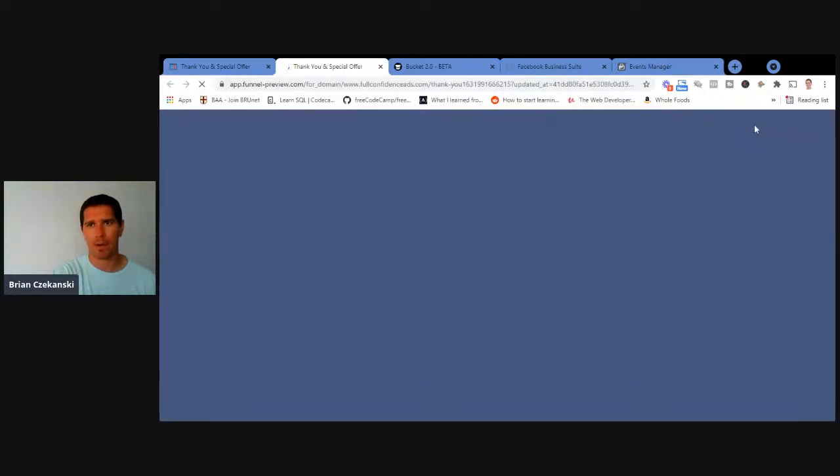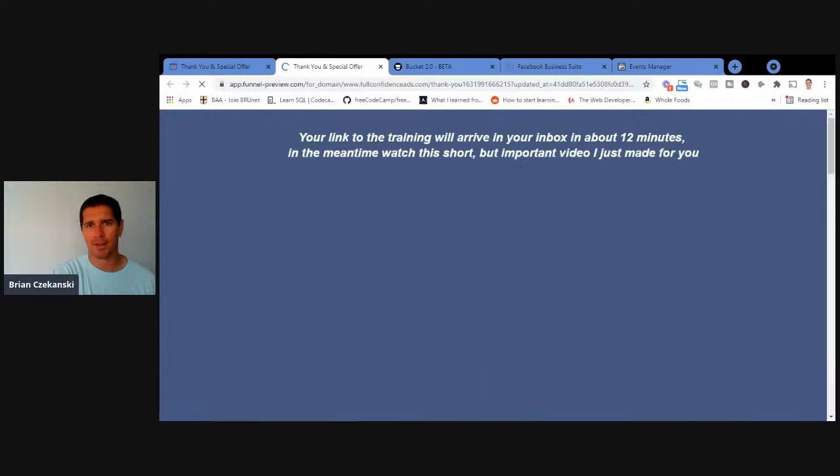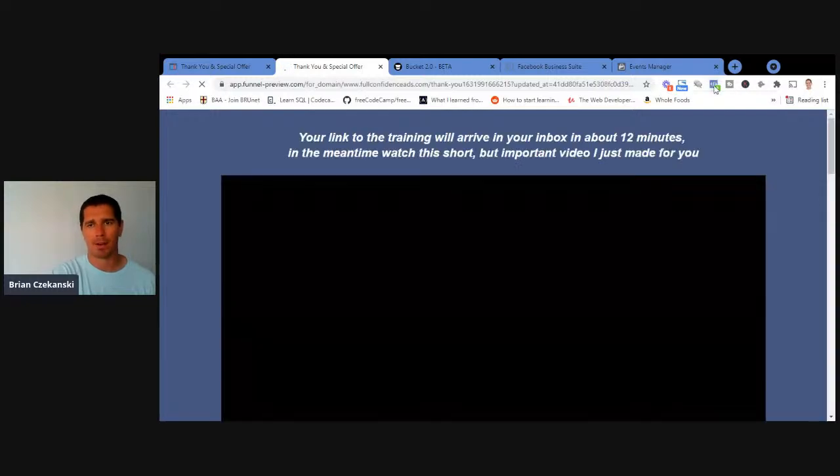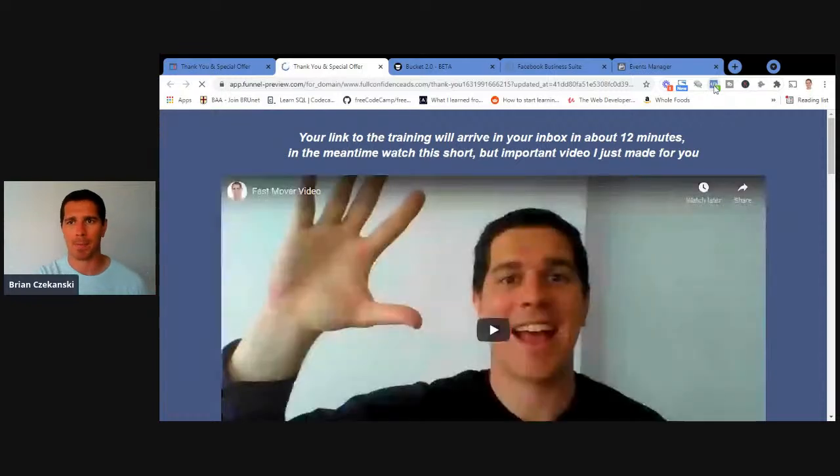So I go to preview. Let's just see if this works. And the additional step, especially when you set up the pixel code, is downloading something on a Google extension called the Facebook Pixel Helper.